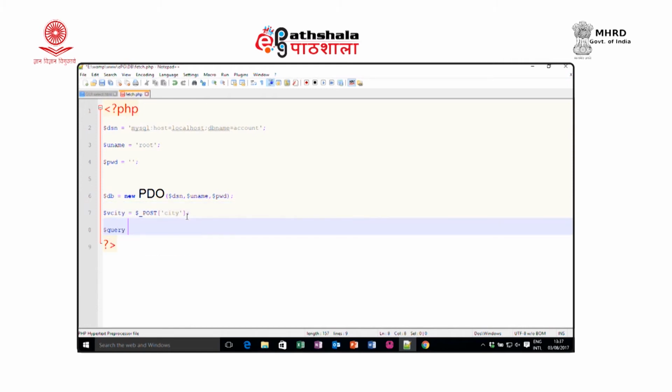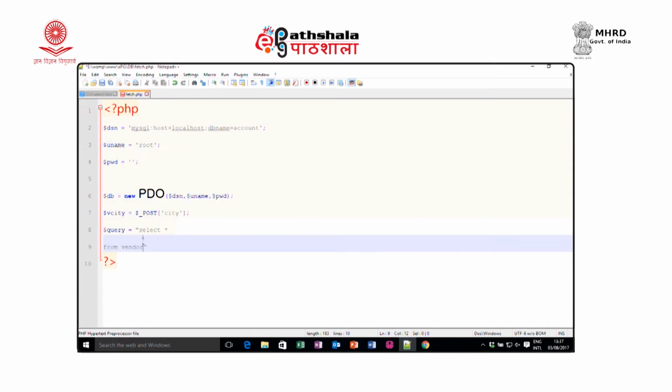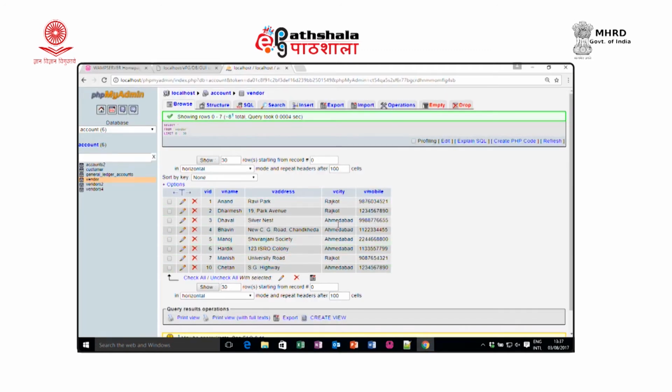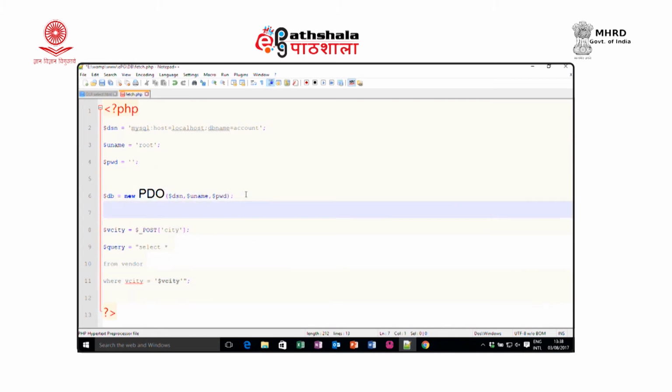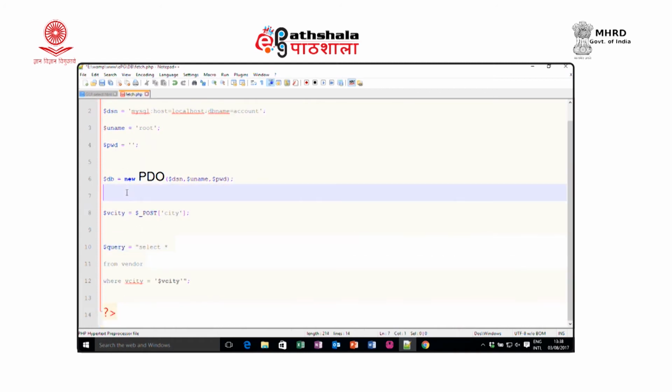Now I write $query is equal to, so let me write a very simple query to give an idea about it. Select star from my table name vendor, and in the vendor table there are many records. So I write select star from vendor where vcity is equal to $vcity, right, I define it here. Let me put one line break so you can easily differentiate. This is our database connection, then we define it and then we write the query. Now it is not necessary, but if you have doubt you can also write what your query is, this is your $query.